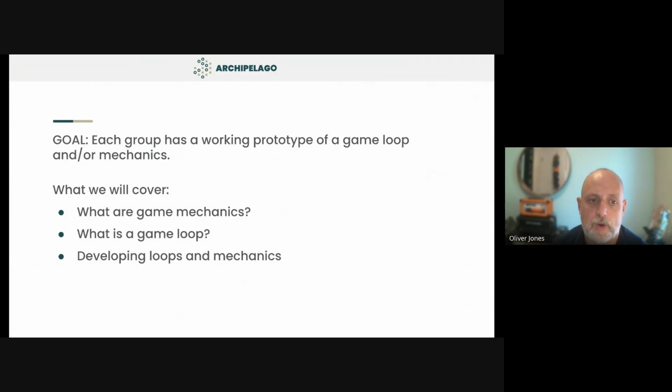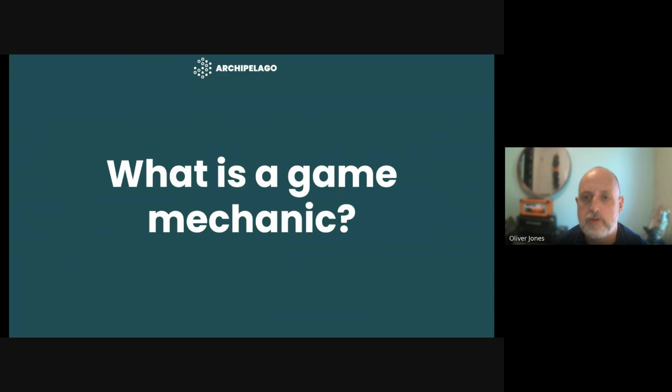And if you get to the point where you are developing a game loop with your team, you likely have some game mechanics that would structure the player's experience of going through that game loop. So what is a game mechanic? A game mechanic is simply the rule or system of rules that defines what players can do, how they interact with the game world, and how the game responds. A game mechanic is essentially the interface that drives gameplay forward for the player.